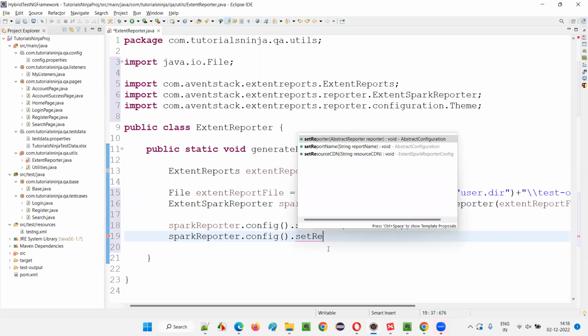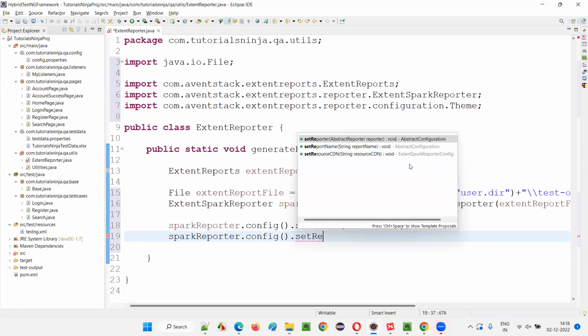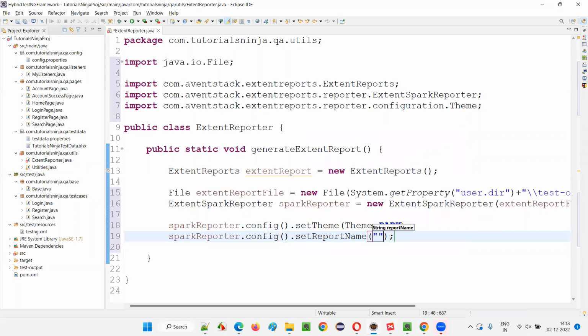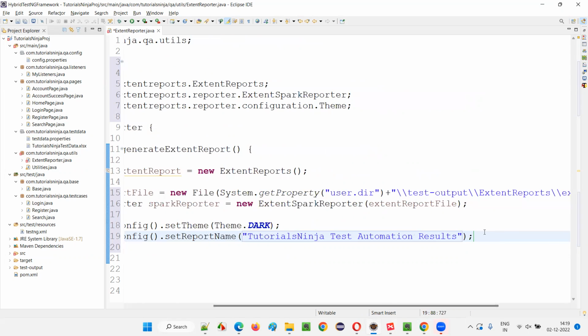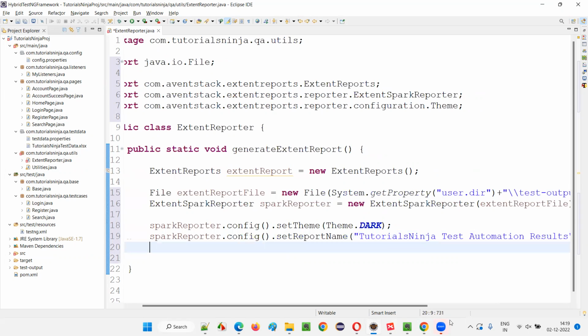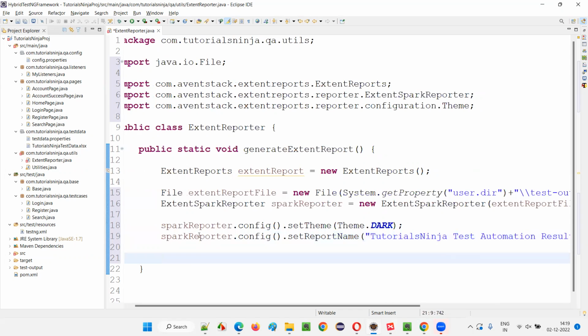Sorry, not document. I'll say dot set report name. This is the method, guys. You have to give the name of the report. I'll write a proper name: tutorials ninja test automation results. This is the name of the report I want to set. Name of the report, results report. Like this I want to give the name of the report.